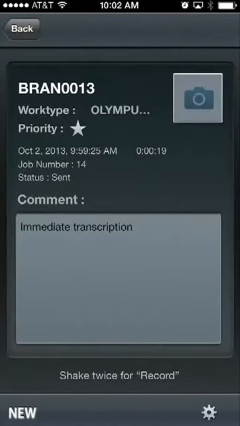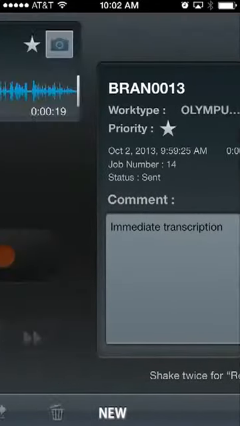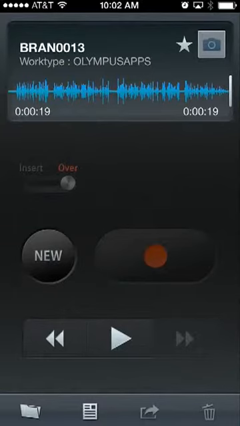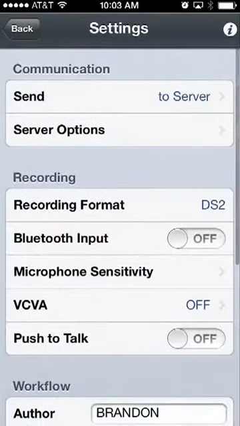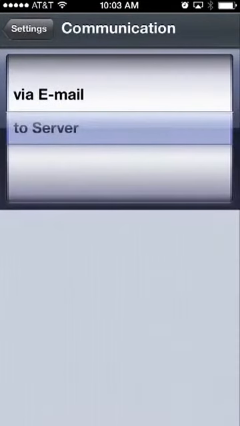So if I want to go back out, and you can see my little button in the bottom left hand corner of the side of the screen, I simply click on that, opens up my metadata file again. I then click on this little star icon in the bottom right hand corner. This is going to pull up my setting options. Now your setting options, you're going to have two different functionalities in order to send a file. You're going to have via email or to server.